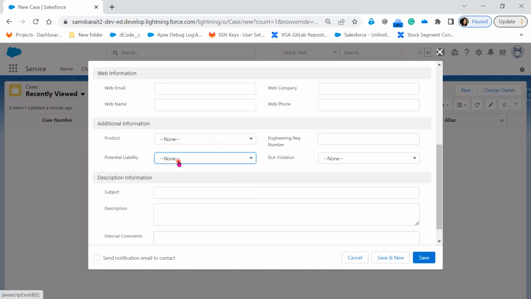Then Potential Liability: you can check yes or no. And if there is any number associated with it, you can enter the number. SLA, service level agreement: whether you need an SLA to be tracked or not. And then you can add a subject, for example, Lightning performance issue.